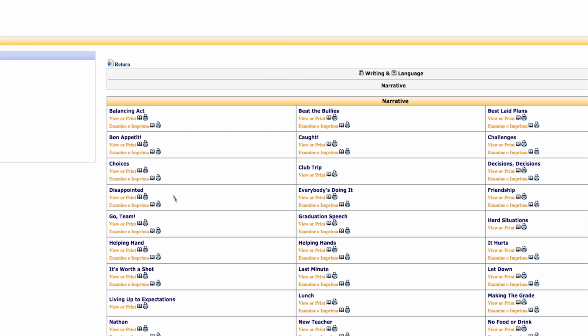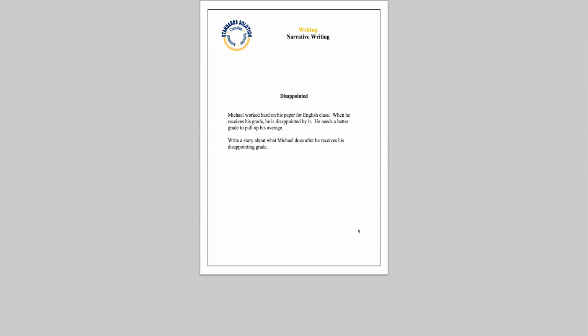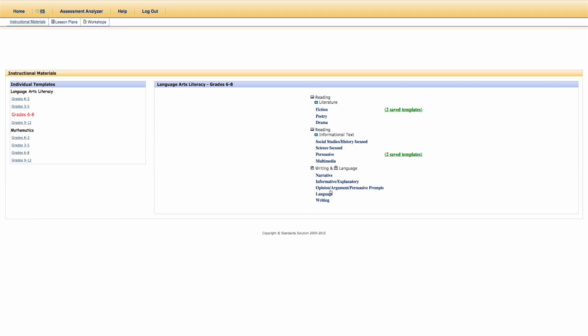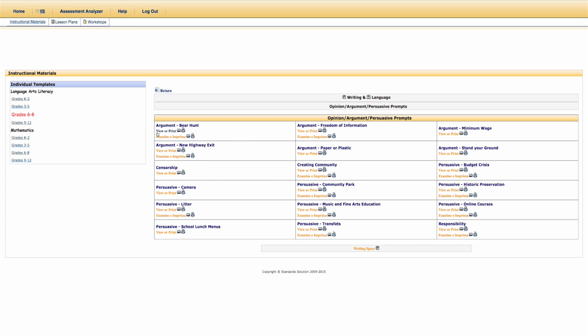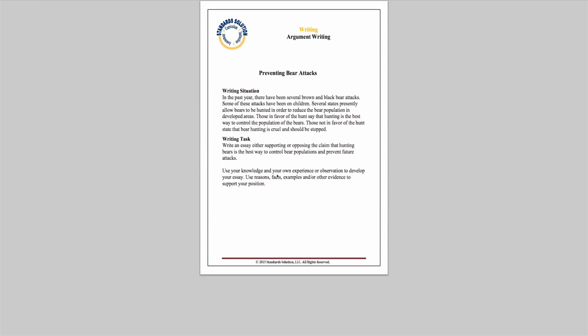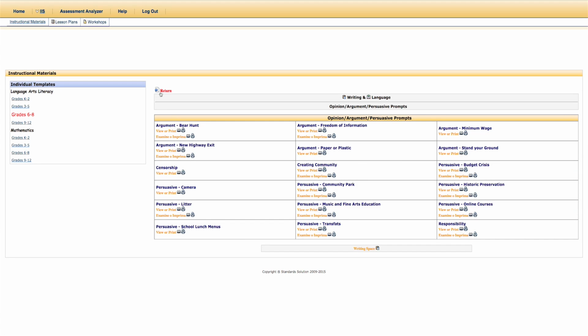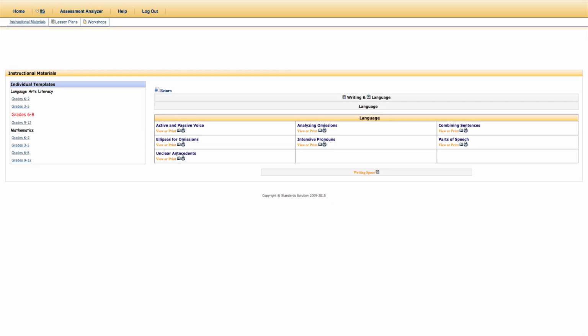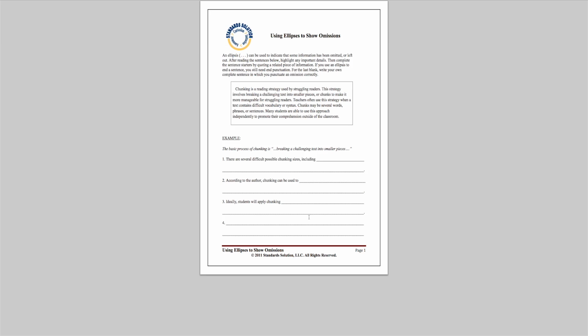So if I click on narrative, I get a list of different prompts, and then I can view or print a writing prompt. So a teacher can easily come in and grab a writing prompt. Your informative and opinion work the same way. And there they have a writing prompt. Under language, these are exercises. So the teacher can come in and view and get an exercise.